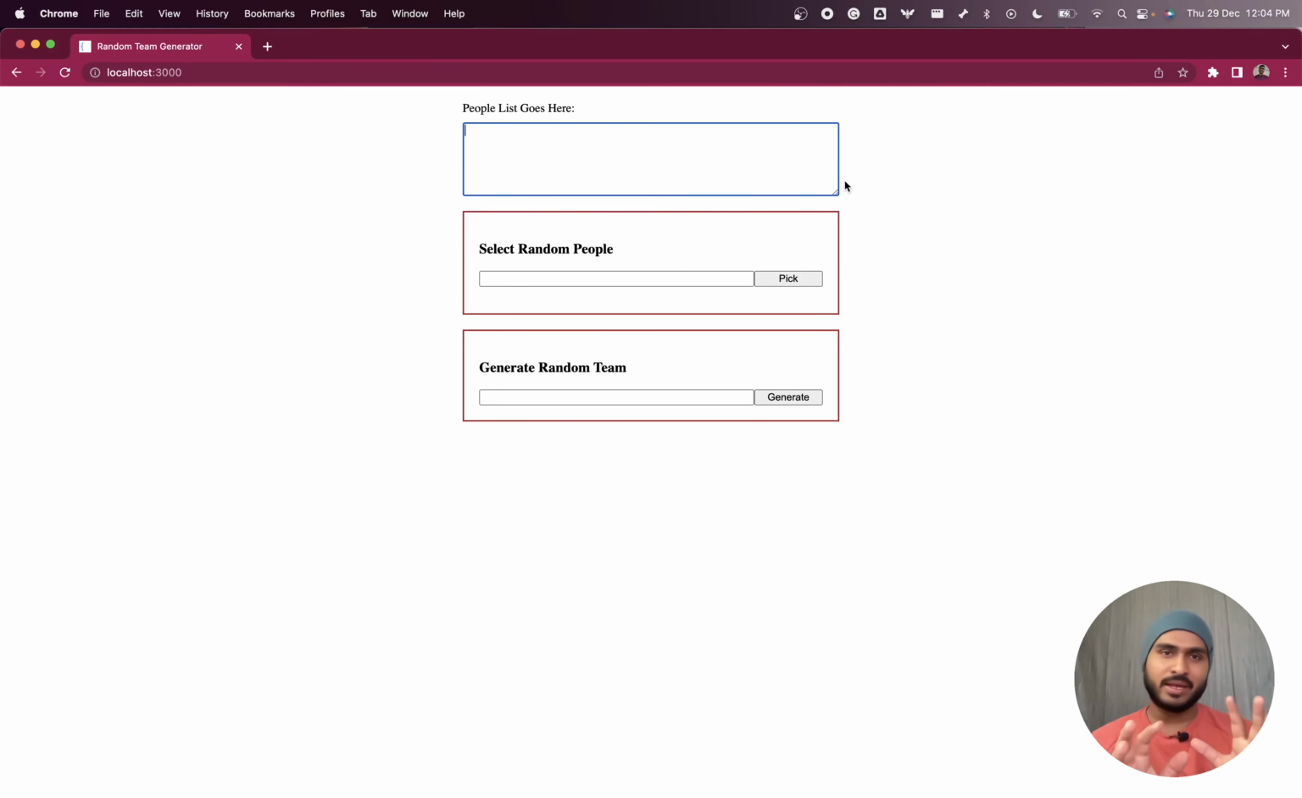Alright, so this is how the application looks. Basically, this is the random team generator and random people picker that I have built already. It looks kind of basic because I haven't worked on the UI that much; I worked on the functionality rather than the UI. But definitely you can work on the styling part of the application and make it more attractive. Let me show you a quick demo of how it works.